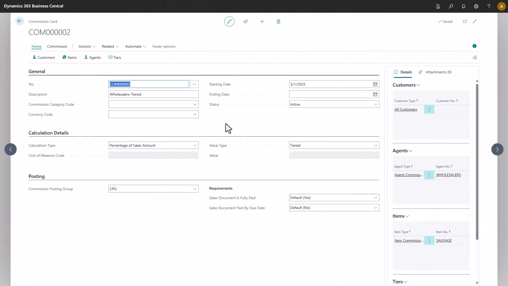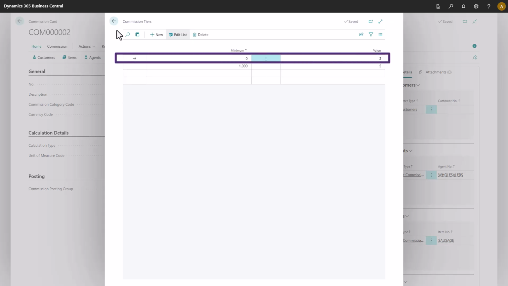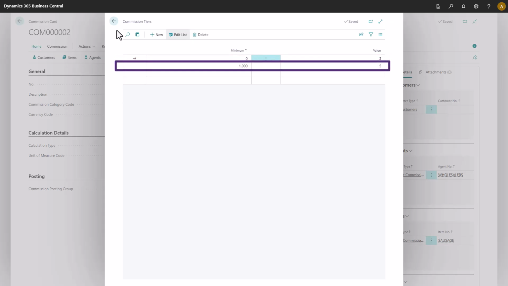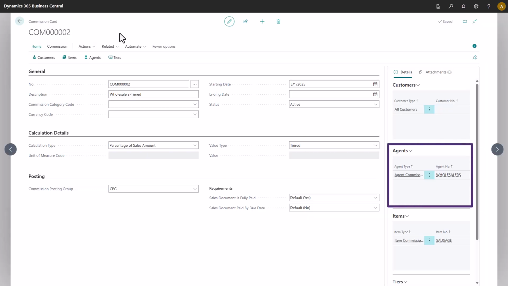I've also created another commission based on tiered sales amounts. This one uses the percentage of sales amount calculation with the tiered value type. When I look at the tiers, if sales are $1,000 or lower, the agent will earn a 3% commission, and if sales go above $1,000, then the commission is 5%. And this commission is assigned to the wholesaler's agent group.